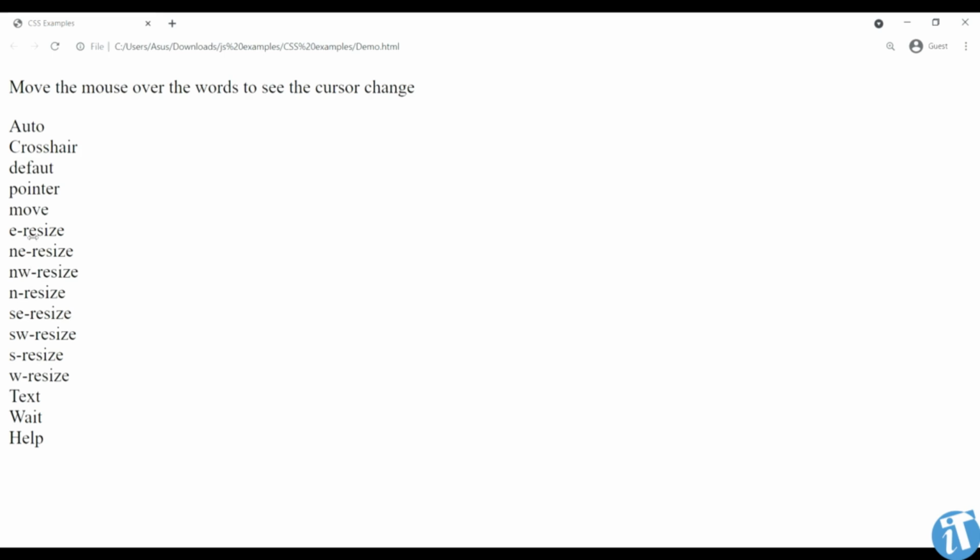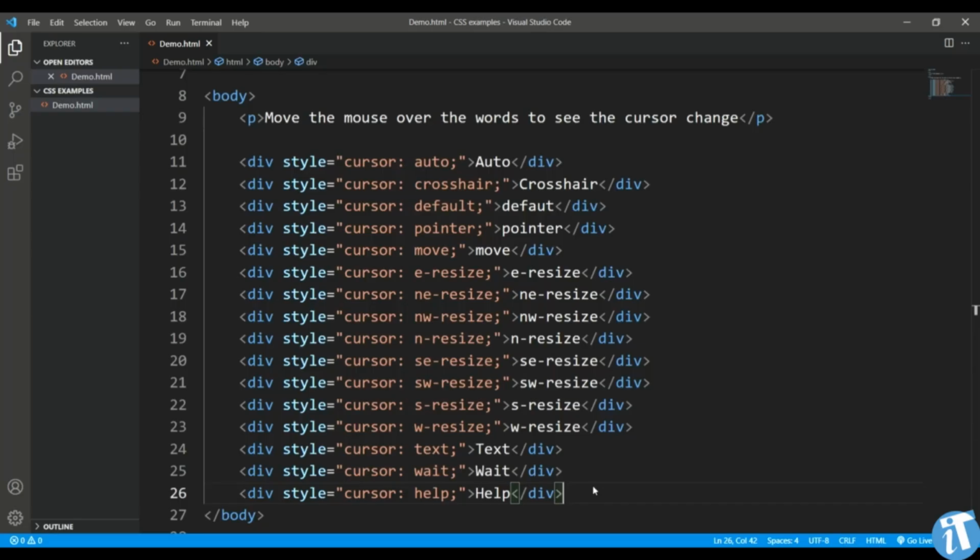Alright, so these are the different ways of passing the cursor. Move, pointer, that is the pointed finger which we generally use for hyperlinks, the default one, the crosshair, and auto. These are the different options which you can see while working with cursor, and using any particular option you can put it anytime on your DOM as per the requirement.